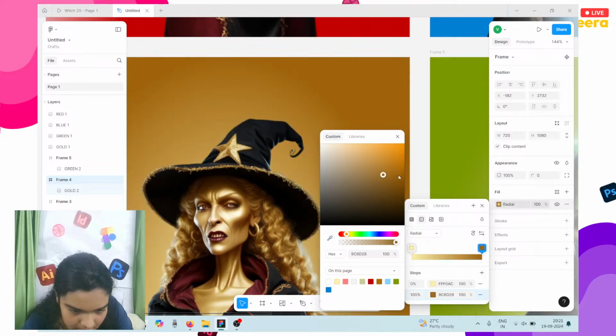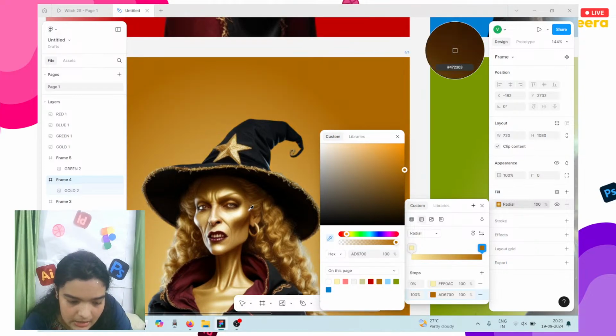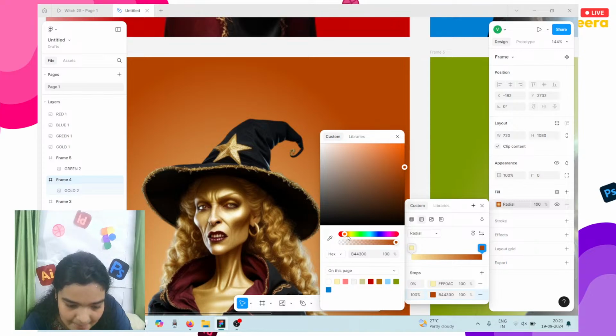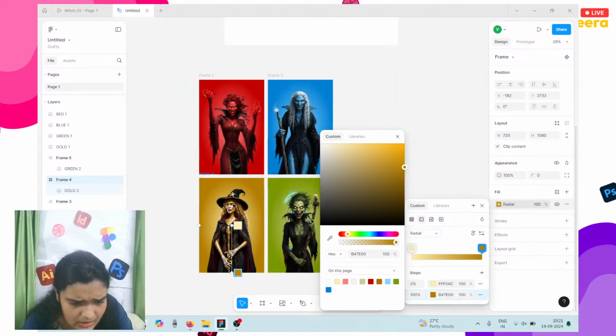It does take a little while to adjust to the perfect gold shade, because getting the right shade, especially in a weird gradient environment like this, is quite honestly impossible, but I'm doing everything I can. All right, this looks fine. This looks fine.